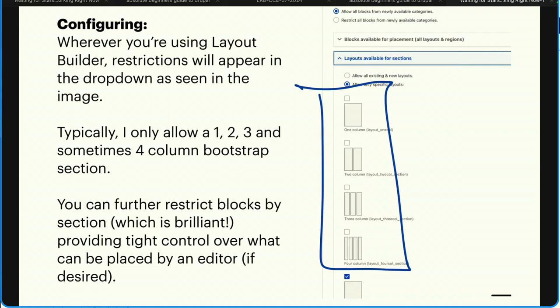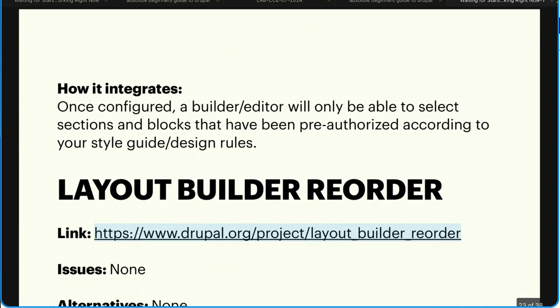You can also, using this module, restrict what appears if you go down and say insert another block. You remember on Layout Builder it just lists everything, menus, users, and all that junk. Yeah, you can restrict all of that so they never see any of that. They only see what you want them to see. So Layout Builder Restrictions, very little friction here. You turn it on, tell it what you want to restrict, and boom, it just works.